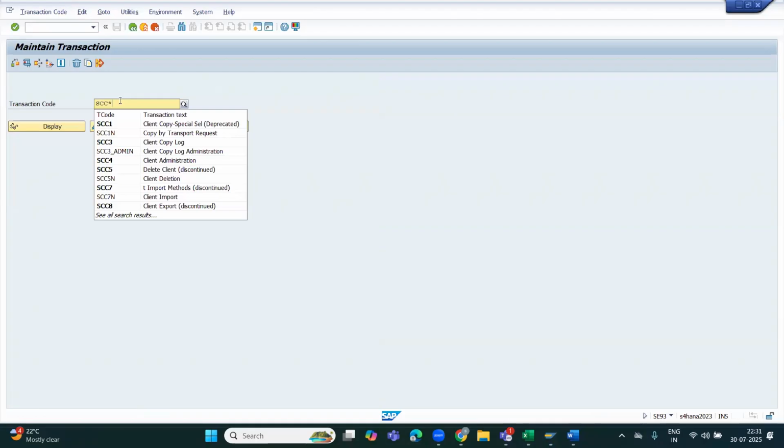Client copy. SCC1 was there when I started my career. What they are saying is it is deprecated, and they introduced one more called SCC1N. N means enjoy transaction. SAP always does that. Earlier VA03 was there, then they introduced VA03N. N is the enjoy transaction, they used to call it. So SCC1, copy of transport request, is a client copy, between the rooms.